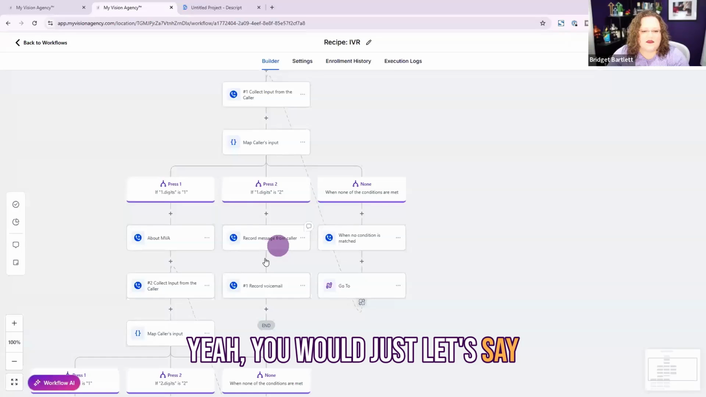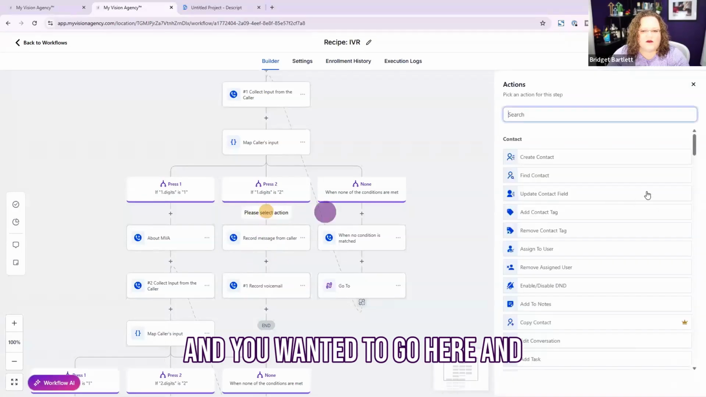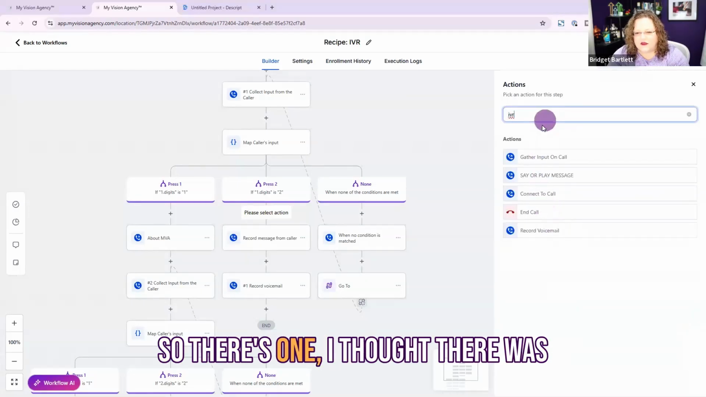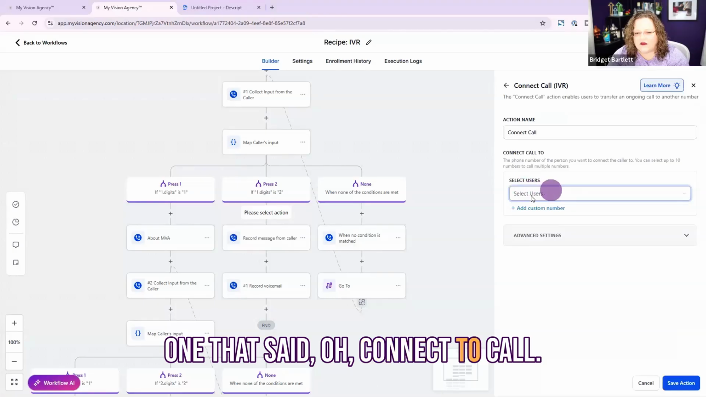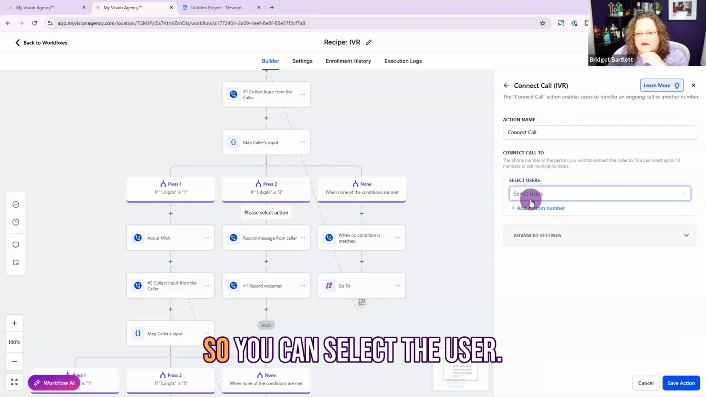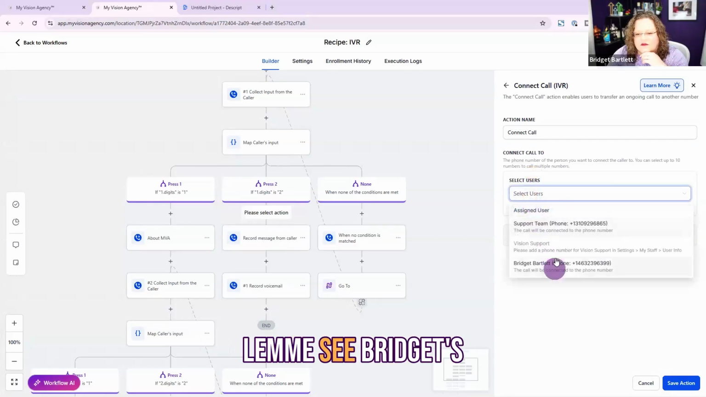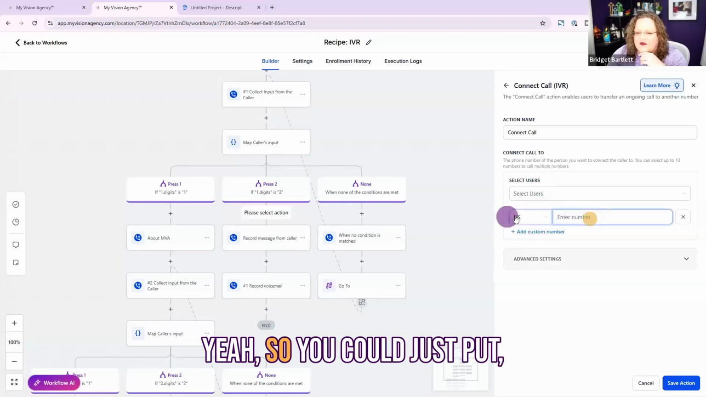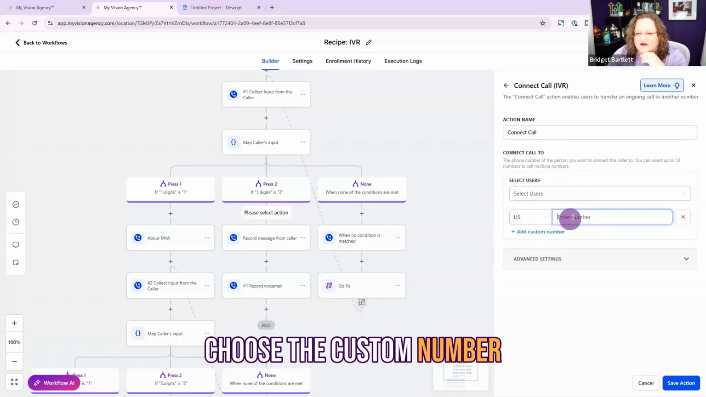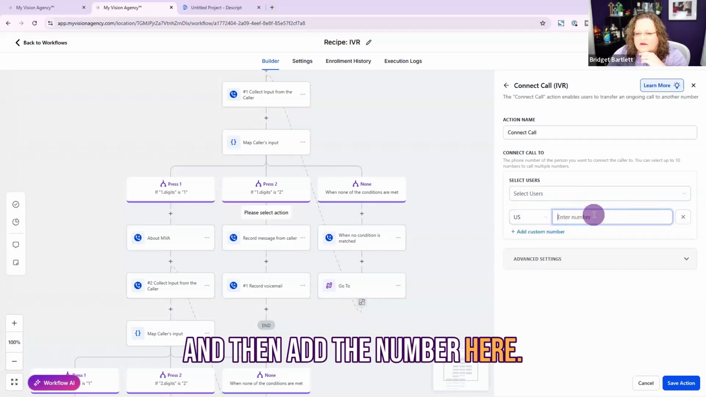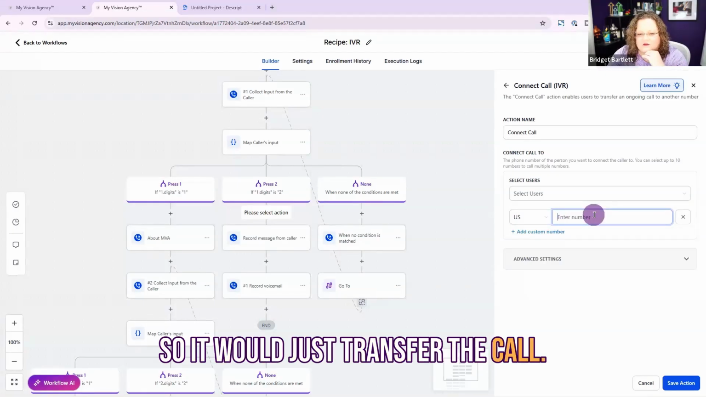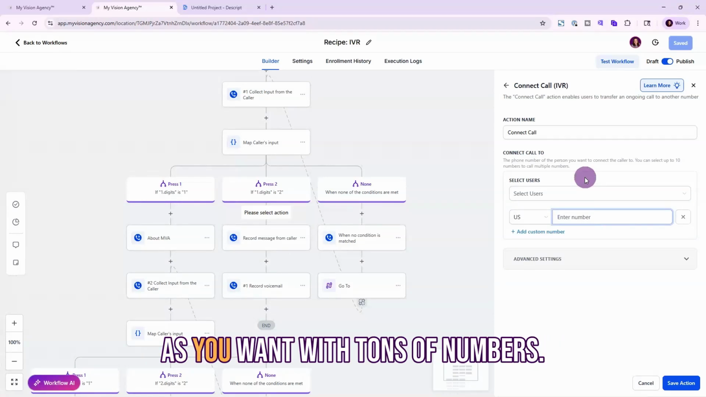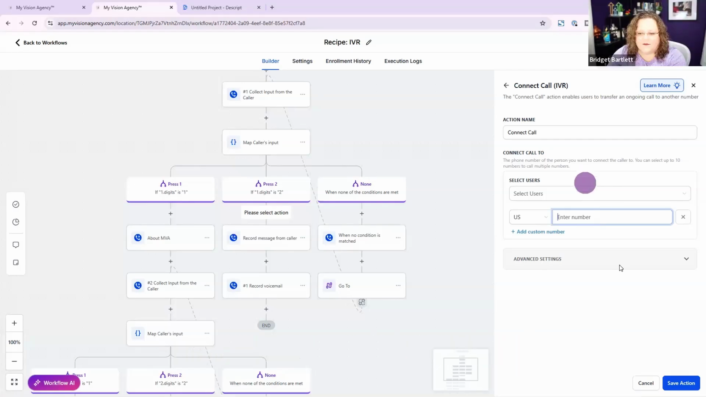Yeah, you would just, let's say that option was to press 2 and you wanted to go here, and then you choose the IVR options. I thought there was one that said, connect to call. Let's see. So you can select the user, Bridget's phone. Okay. So custom number. Yeah. So you could just choose the custom number and then add the number here. So it would just transfer the call. Yeah. So you have total control and can make this as complicated or as simple as you want with tons of numbers. Awesome. Yep.